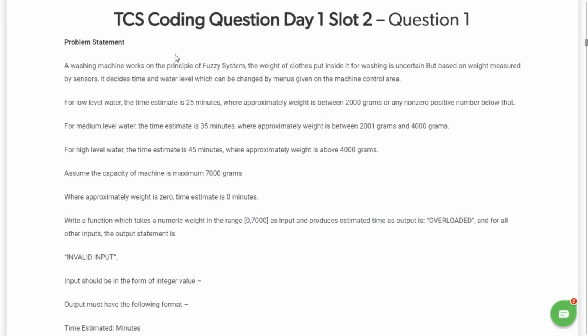Let's see the TCS coding questions. Day 1, slot 2, question 1. The problem statement says that a washing machine works on the principle of fuzzy system. The weight of clothes put inside it for washing is uncertain. But based on weight measured by sensors, it decides time and water level, which can be changed by menus given in the machine control area.